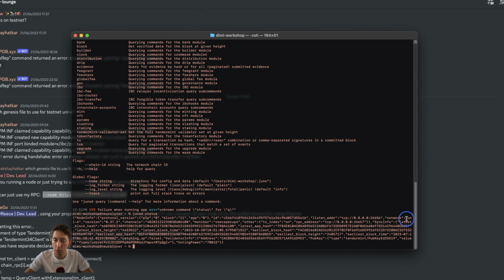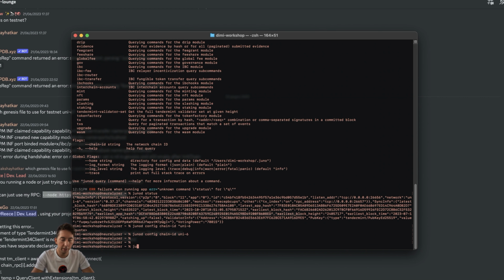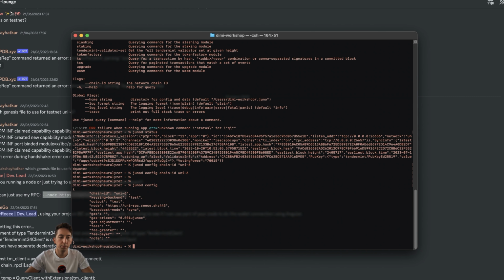Here, network Uni6. Okay, let's specify it also in the config. No, unquote. Okay, let's verify that the config is correct. In the config, I have the chain ID that is Uni6. I have the node that is the RPC endpoint provided by RIS. I have the gas prices set to 0.001 micro Juno X, and it should be fine. So we are good to go.